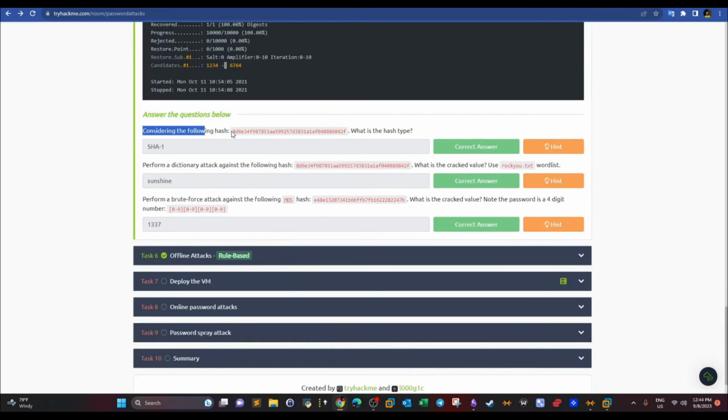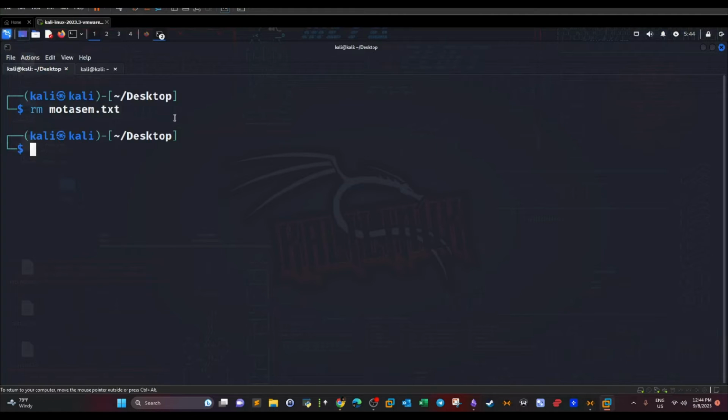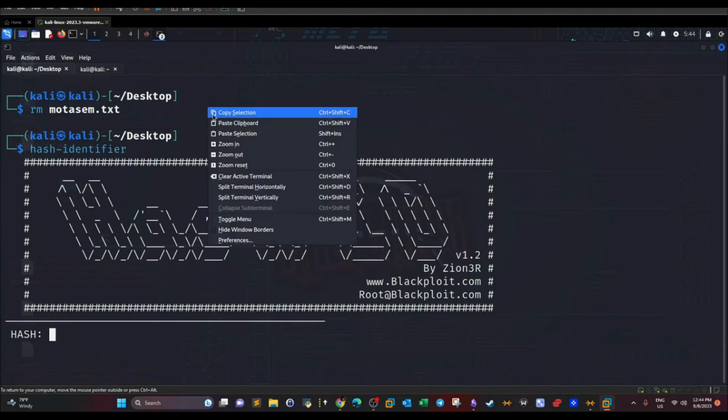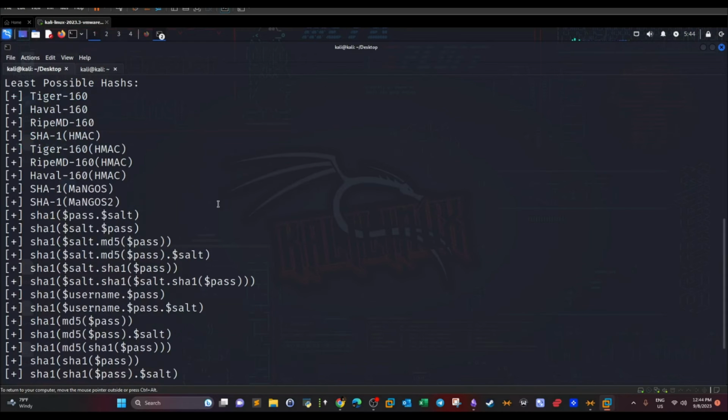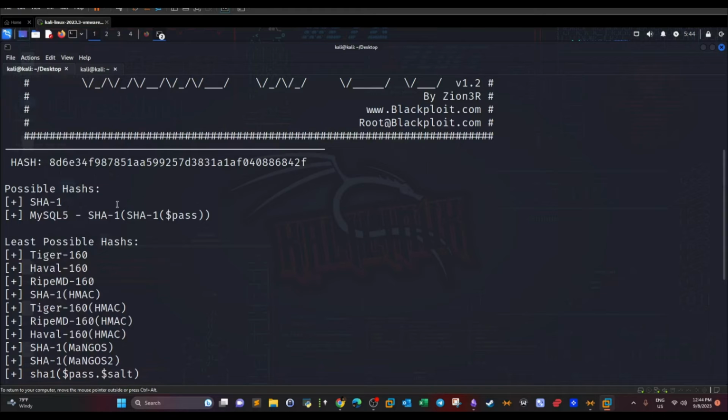Considering this hash, what is the hash type? Part of cracking a password offline is identifying the type of hash, because all of the hashes that you may encounter are either dumped from a database such as an SQL database, or from an operating system shadow file or SAM file, depending on whether it is Linux or Windows. So we use a hash identifier.